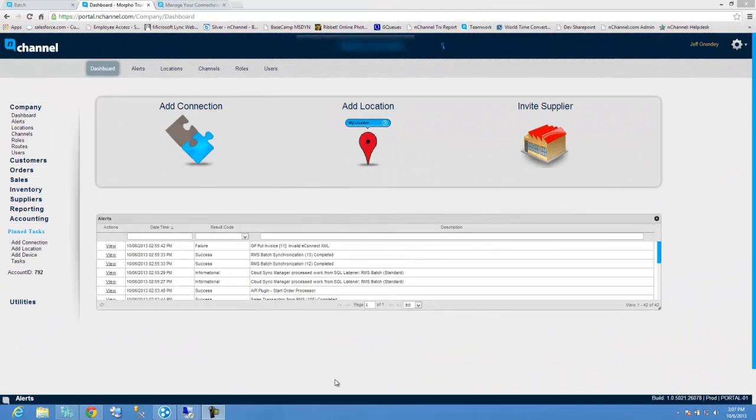In this demonstration, we're going to show you how a company that manages item data in an ERP solution such as Dynamics GP 2013 leverages the N-channel platform for the purposes of importing sales data from their retail environments. And in this demonstration, they will also be using a Microsoft product called RMS.